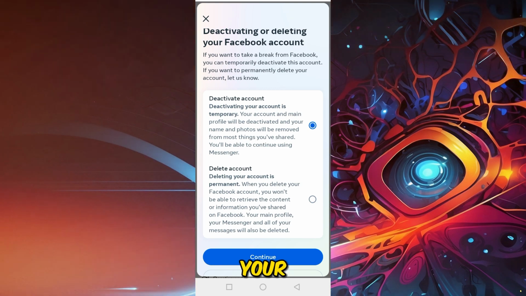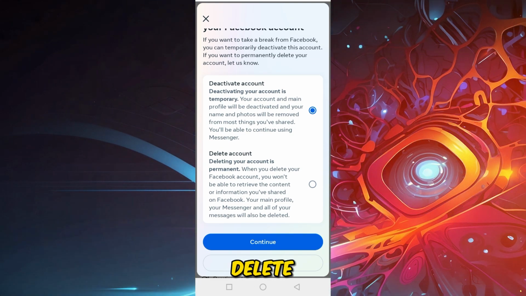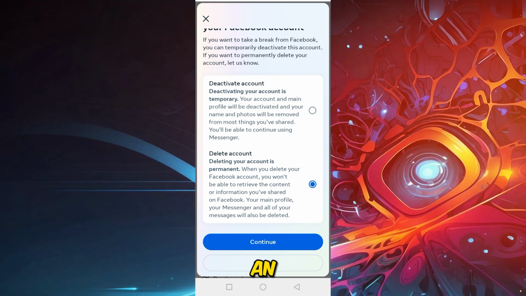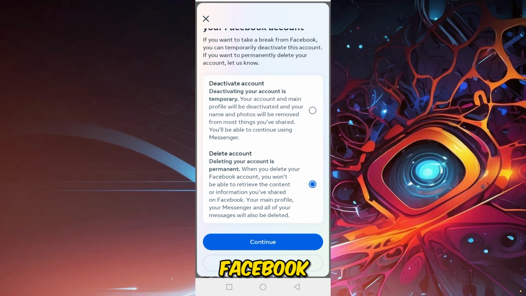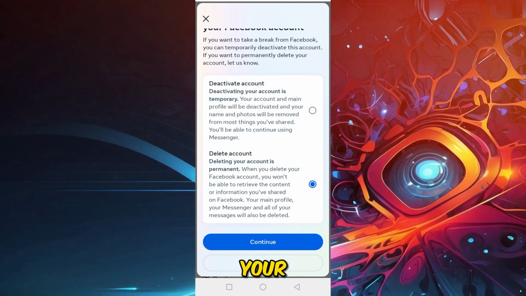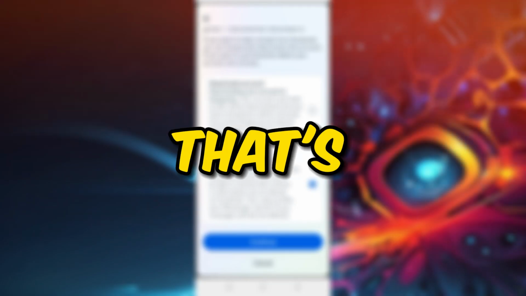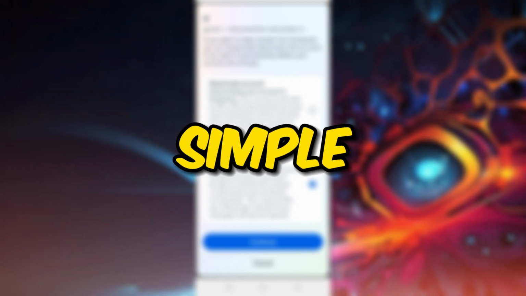If you want to delete your account permanently, you need to select the Delete account option, and when you press Continue, it will ask you for the password of your Facebook email, and when you enter your correct password, Facebook will delete your account permanently. And that's it. You can delete your account with these simple steps.